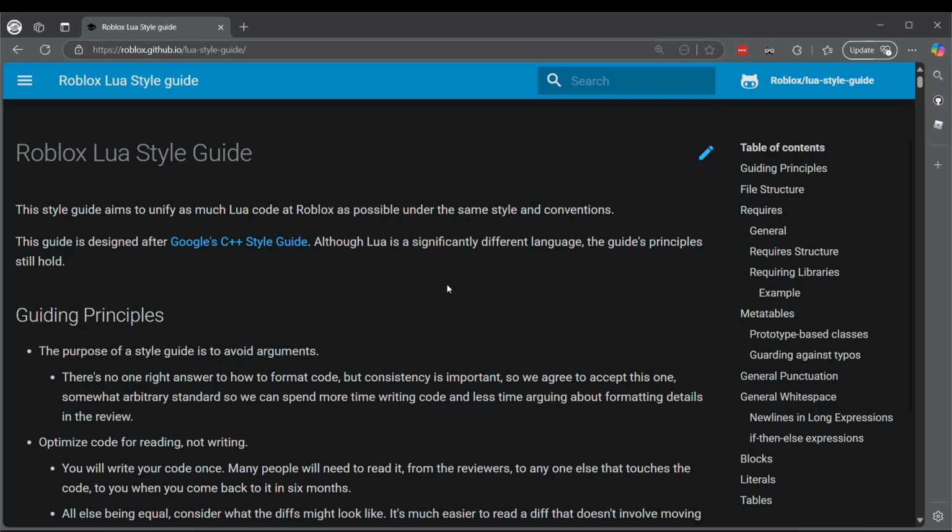So once you go over one style guide, much like coding languages themselves, you'll find a lot of similarities between the different style guides for those languages. Again, these are industry-proven practices.